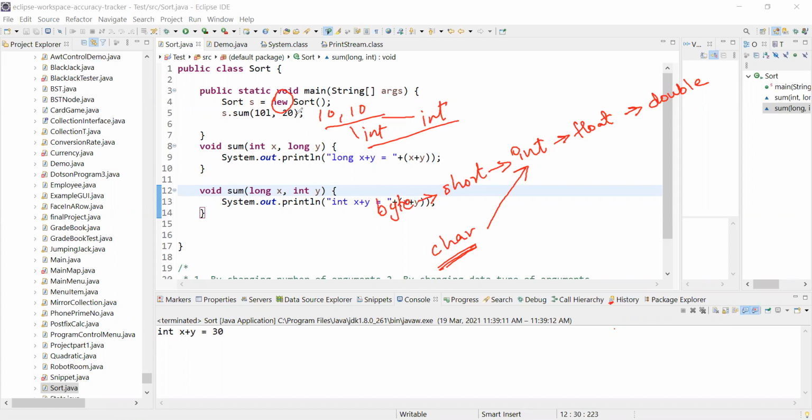So it will first of all look for the exact match. If it is not there, then it will go for the higher data types, right? Higher data type. From the first parameter forward, or will it check all the parameters at the same time?